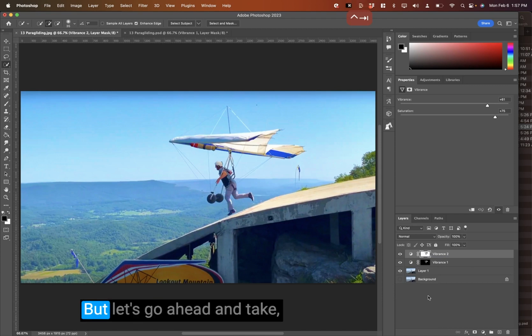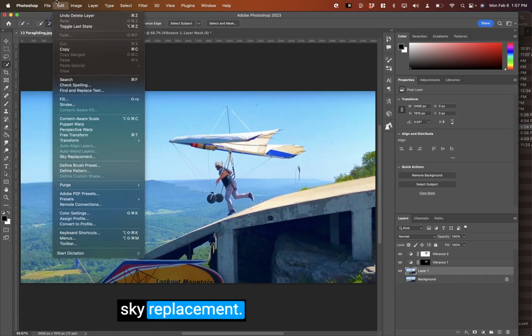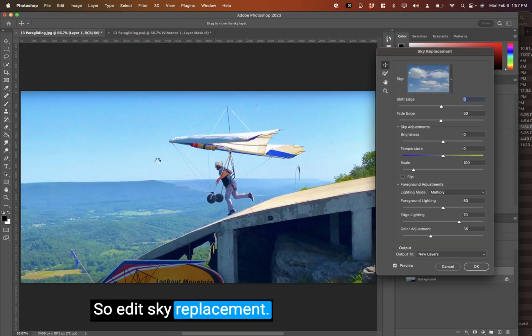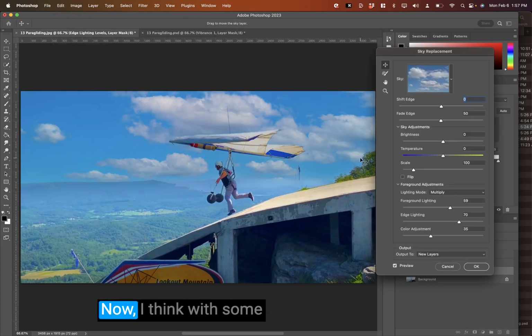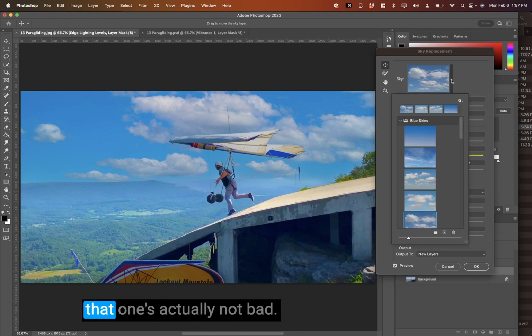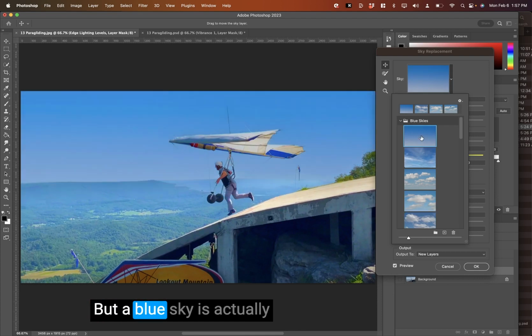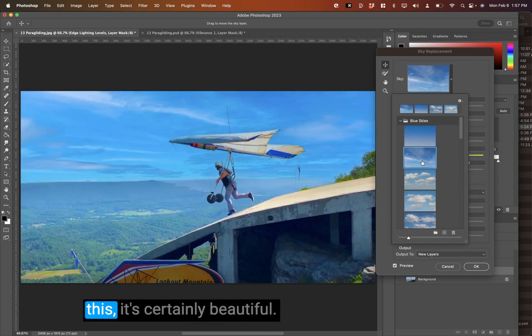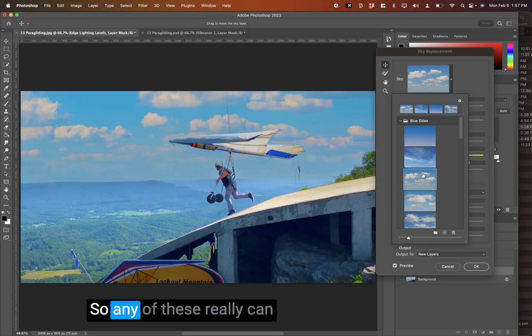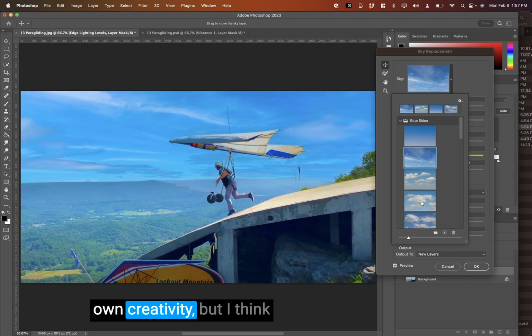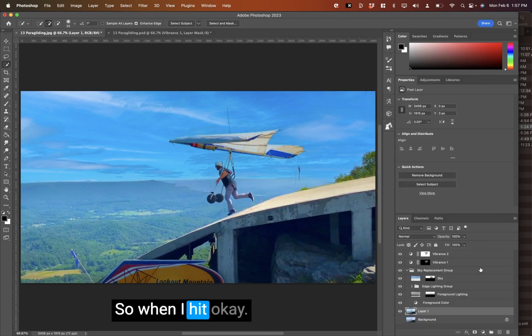But now that we've got this, let's try a sky replacement. So Edit, sky replacement, and see how that's going to blend in. Now I think with some of these a little bit more vibrantly saturated skies, that one's actually not bad. But a blue sky is actually going to be even clearer. It's going to distract less from the subject of the photo. So if I go to something like this, it's certainly beautiful. Any of these really can work. Leave it up to your own creativity. But I think I'm going to go with this one so that the eye is drawn a little bit more directly to him. So I want to hit OK on that.